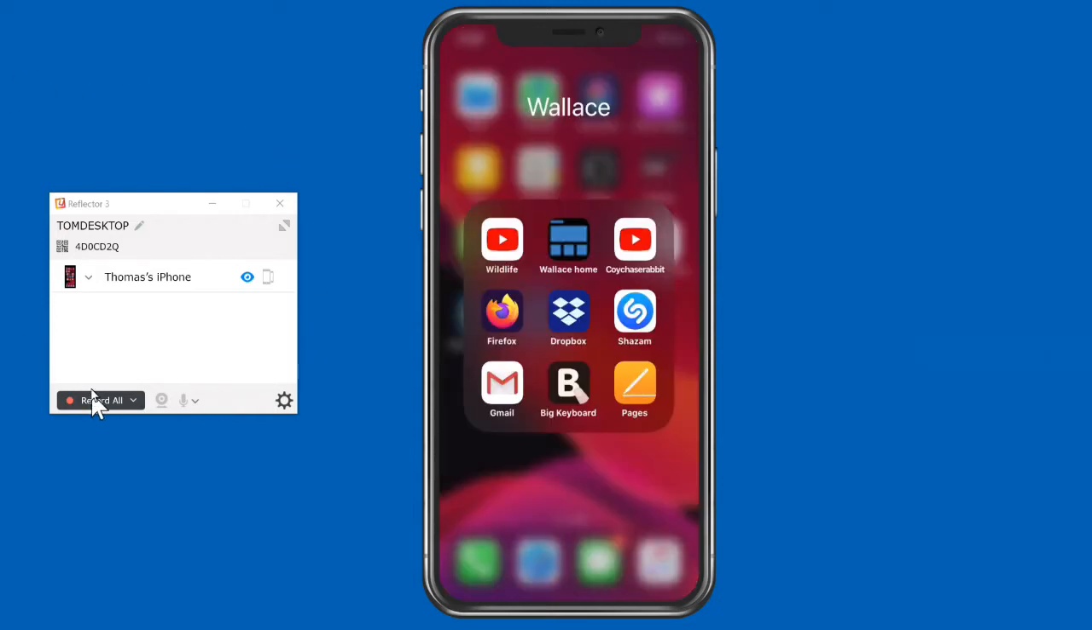This video uses Reflector 3 version 3.2.0. First, start Reflector 3 on your Windows computer. I recommend you have it pinned to the taskbar. It's easier to use that way.